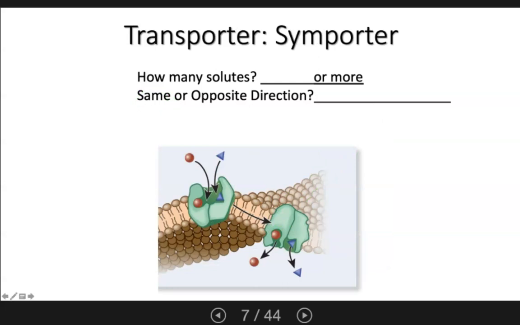Symporter. I'm sure you can already see the difference in colors here, so you probably have an idea of what this one is going to do. But the symporter is going to be where we have two or more solutes, but again, they are going in the same direction. So in this case, you have the red ball and the blue triangle. There are two, right? There's our two. And they're going in the same direction. They're going, let's say, into the cell. So this transporter is going to help two or more things go into the cell.